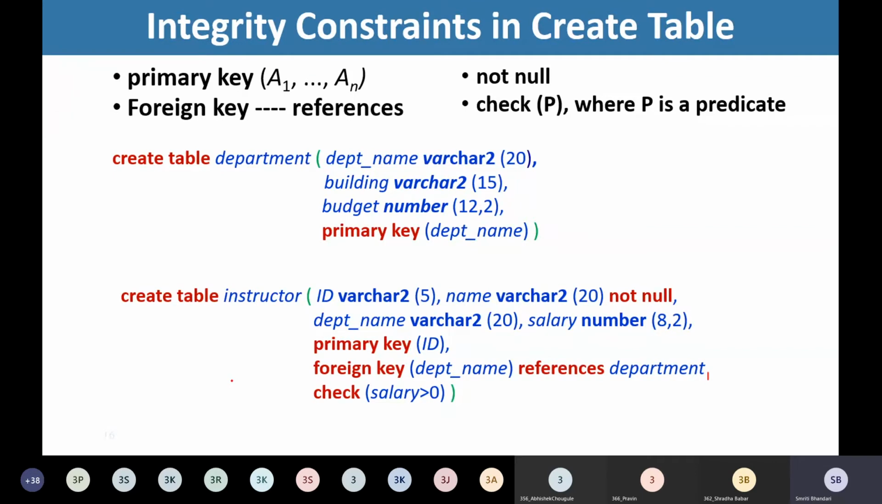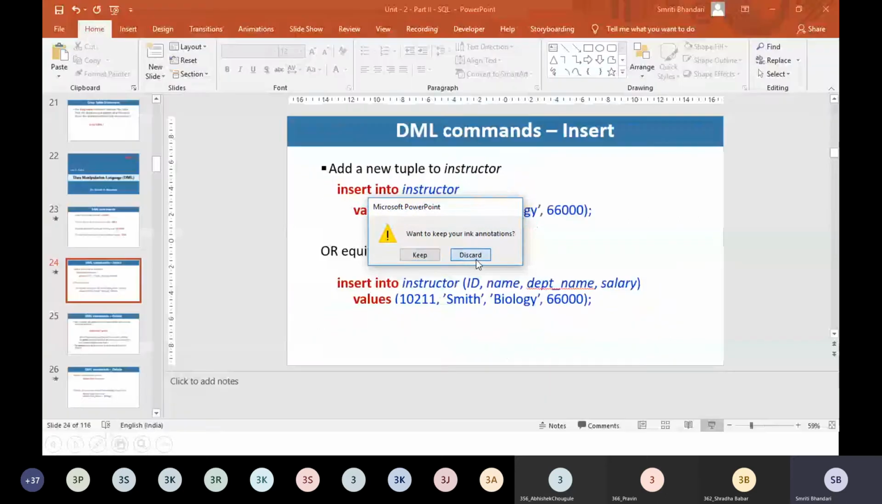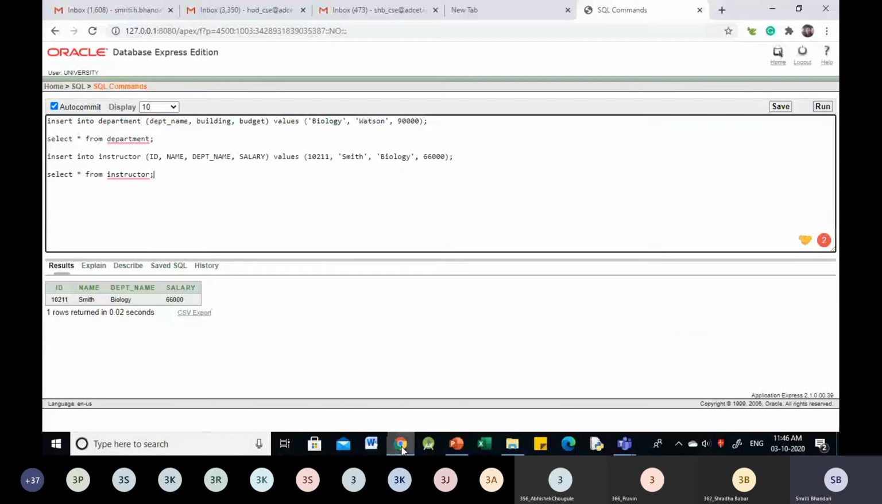And we have now added one tuple in the department table and one tuple in the instructor table. Got it? Yes, ma'am. Fine. So let me once again switch to Oracle, and let us try to add one more instructor.